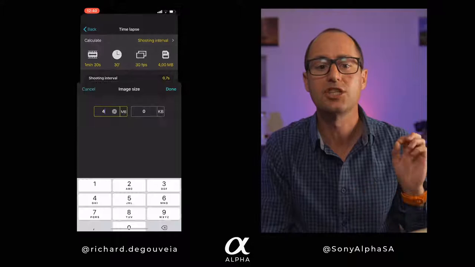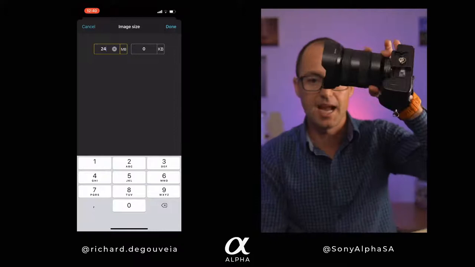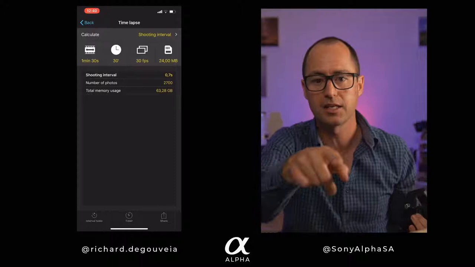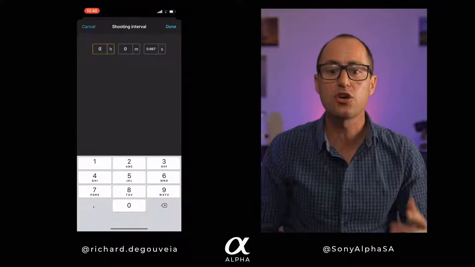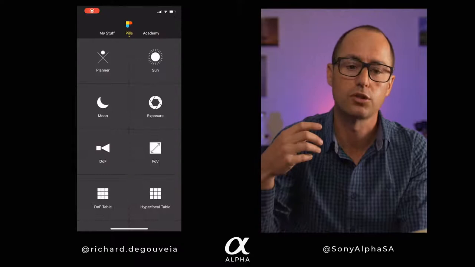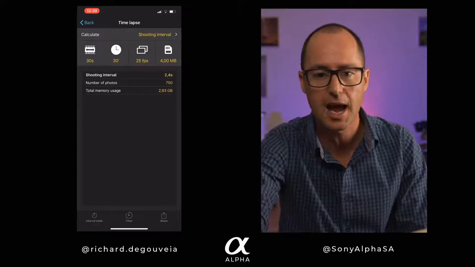Something like the A7R III will have a 42 megabyte raw file. The A9 will have about a 24 megabyte file. So you can see just that one would have used 64 gigs of space. So you have to have the right card size. You have to be ready for the card size to understand what you're going to choose. You can then also change your variability. You want to set what your clip length is, or find out what your clip length is. That's how we do it. So it's a great app to figure out the ins and outs of working out your time lapses.